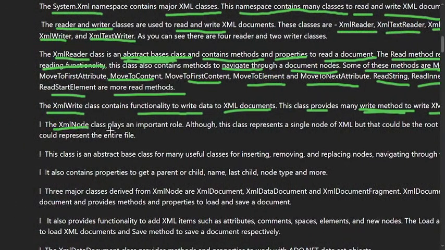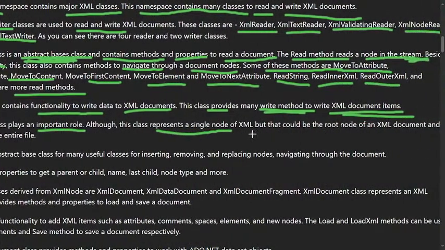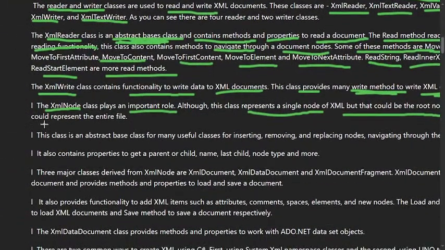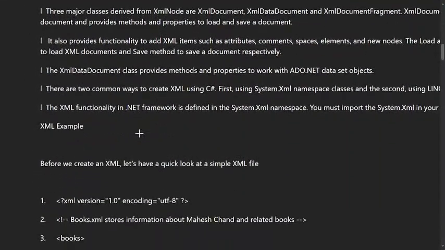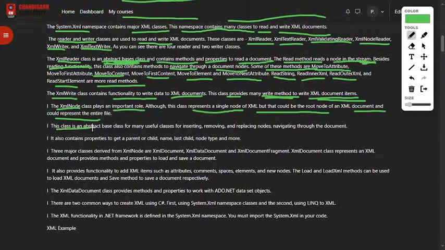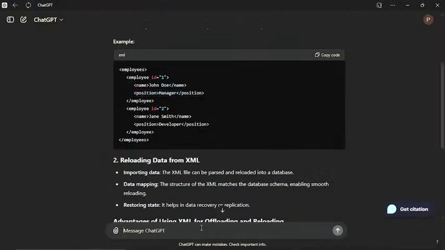What does the XML node class do? It plays an important role. Although this class represents a single node of XML, it could be the root node or the XML document. This class is an abstract base class for many useful classes for inserting, removing, and replacing nodes. What are nodes in an XML document?